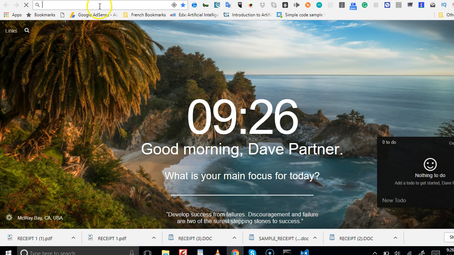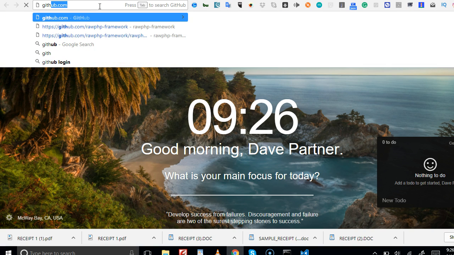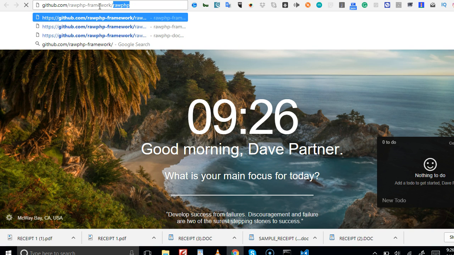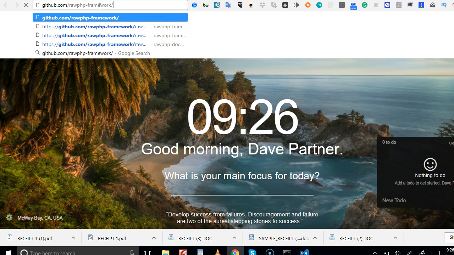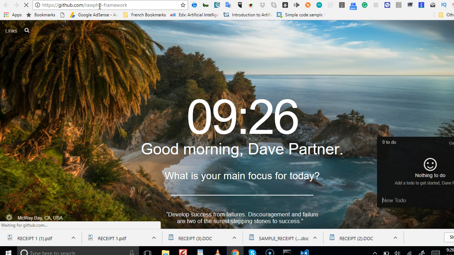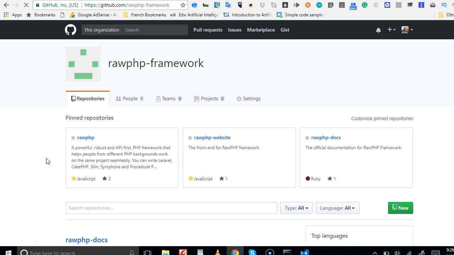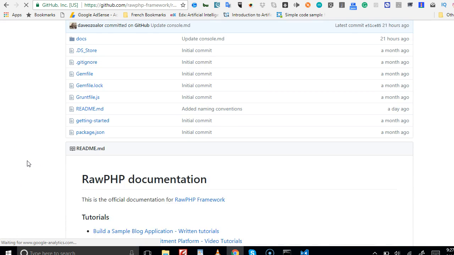github.com/rawphpframework. So you go to github.com/rawphpframework, then /rawphp, or just open the framework, then click on the docs. So GitHub open. So click on the docs. Right now the documentation is open.